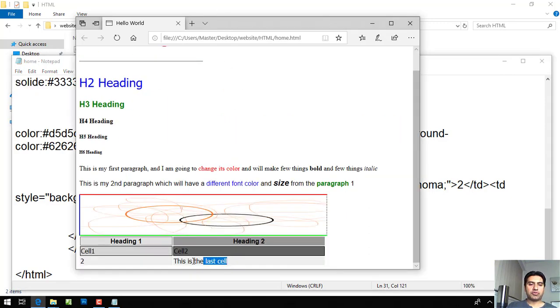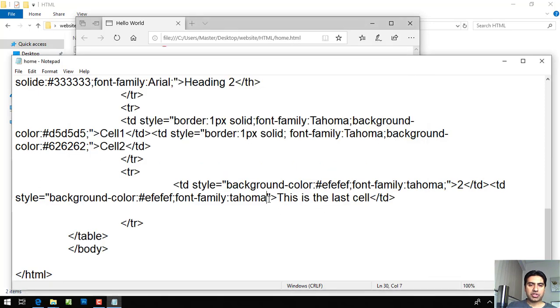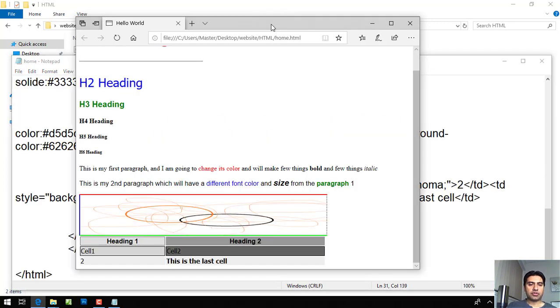the same thing. If I want to bold this text, I'm going to update the information in the same cell style. I'm going to change font family, font. I want to bold it. I'm going to do font weight bold. So as you can see, I have bolded the text for the last cell.